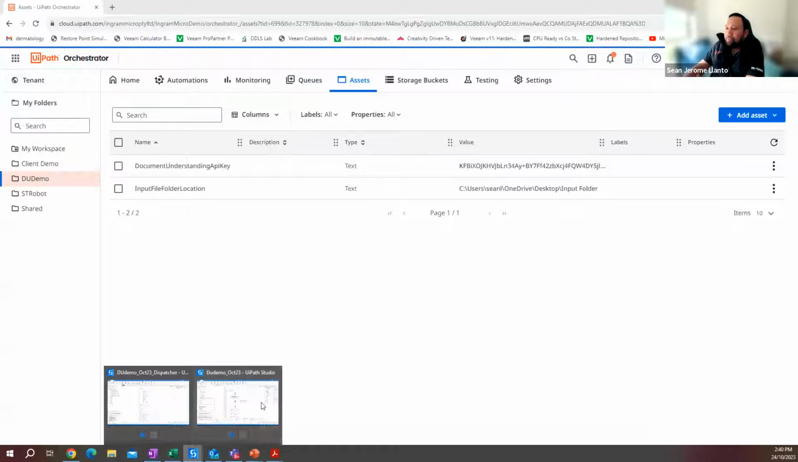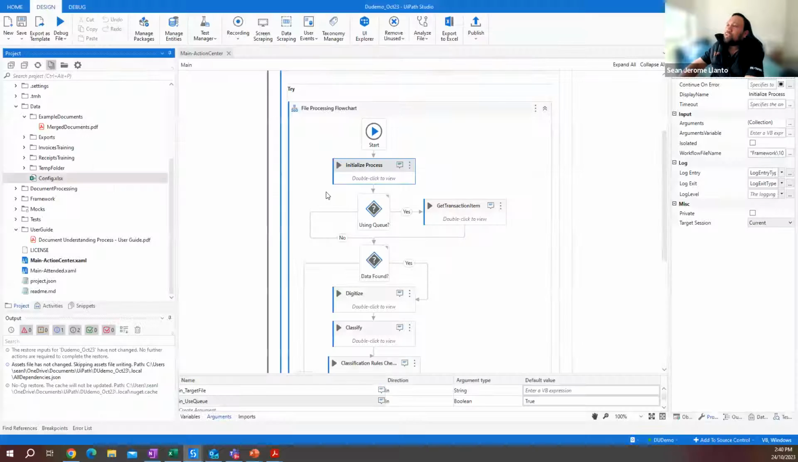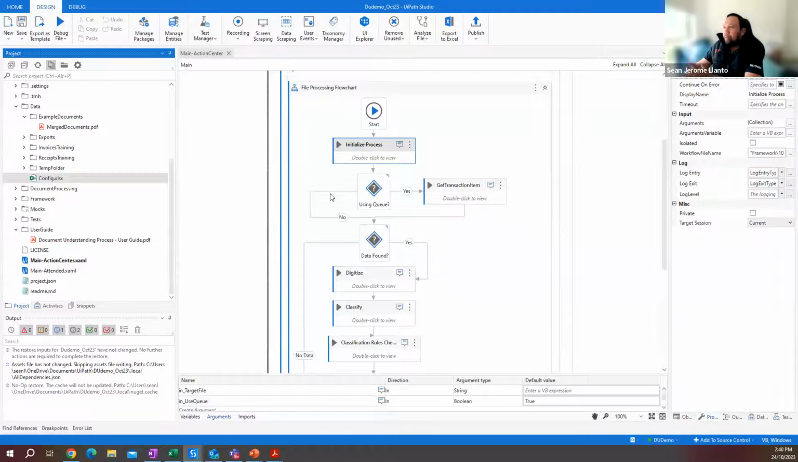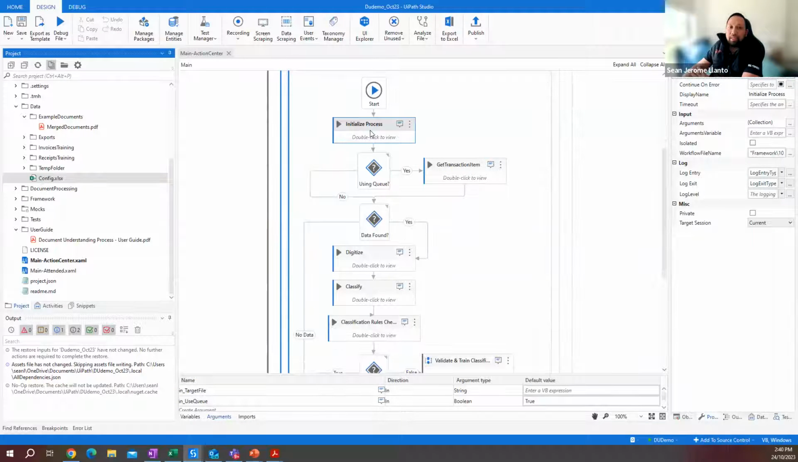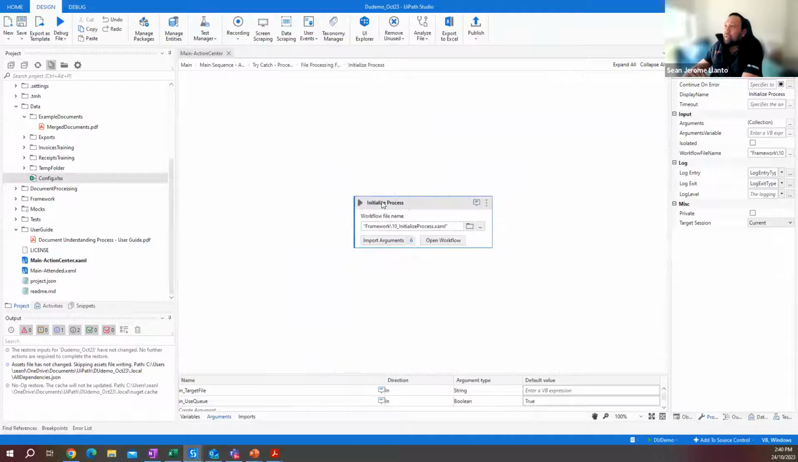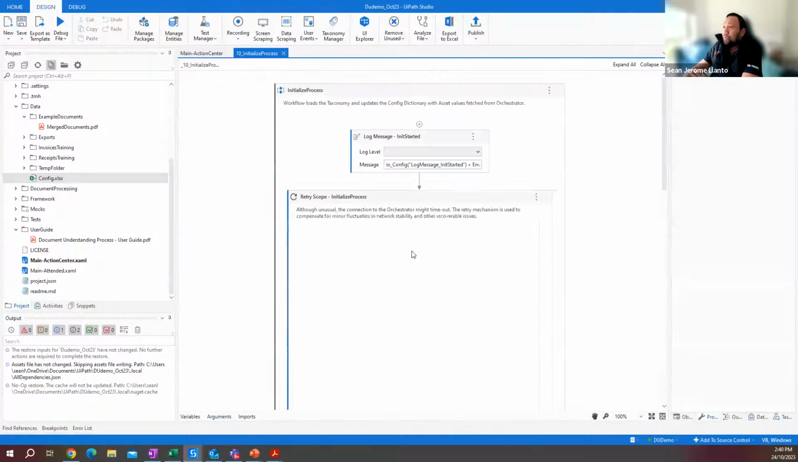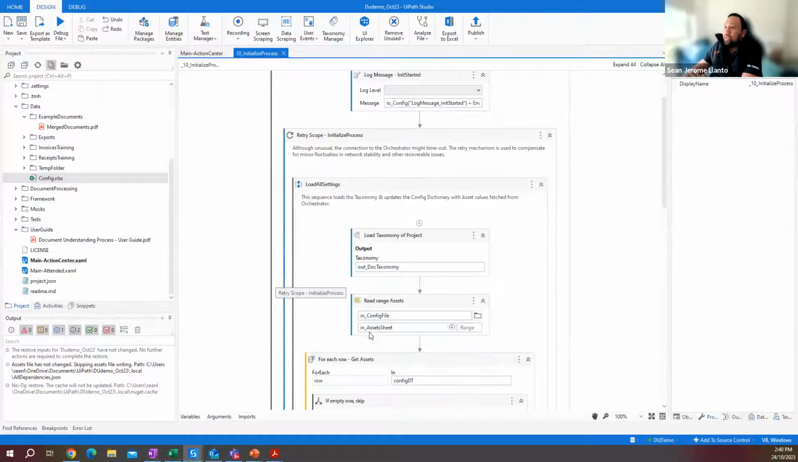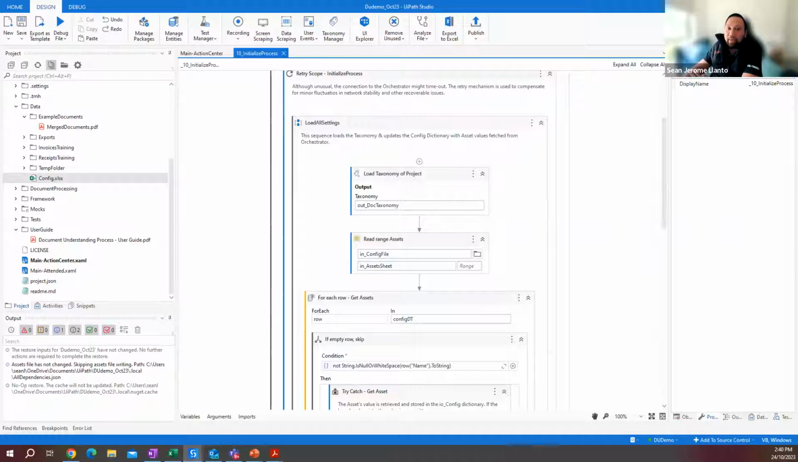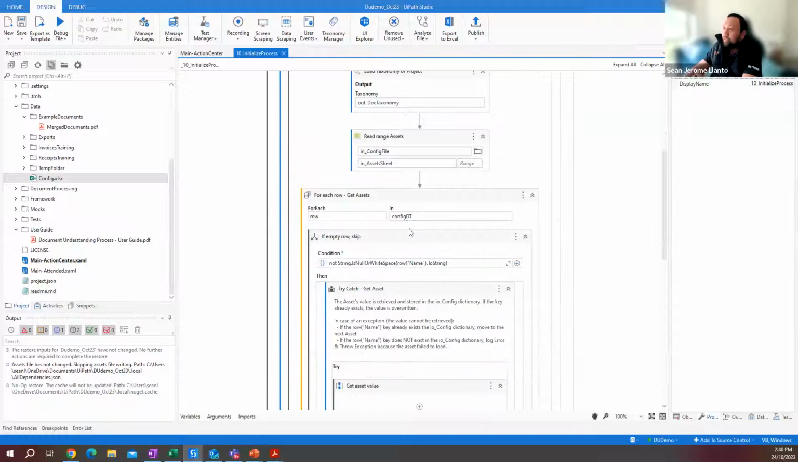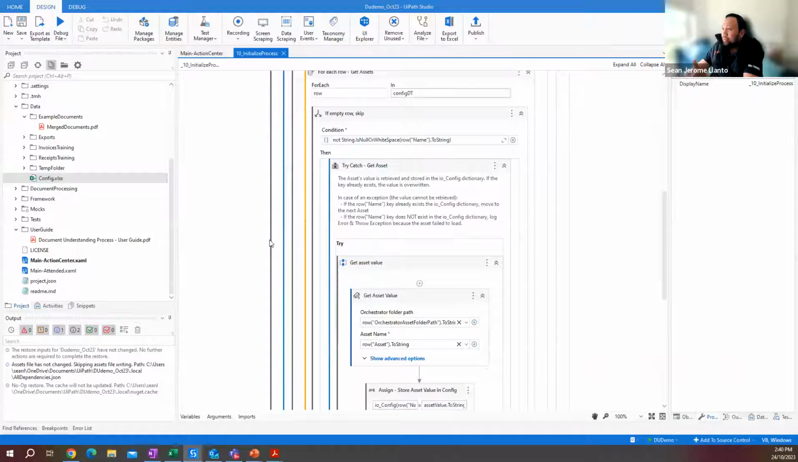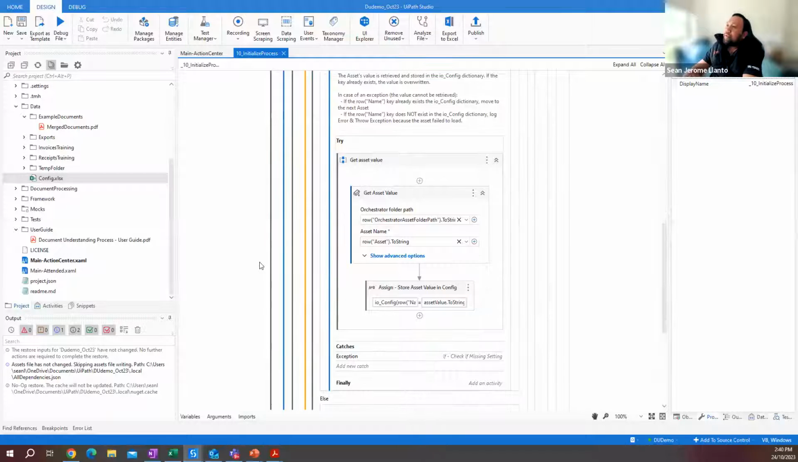So going back to the framework or to the process, I mentioned these are the steps. In the initialize process, that is where we actually initialize the workflow. This is where we are loading the configuration file, and then passing the values of the configuration file into a dictionary within the workflow itself. This is where we are also trying to get certain assets.